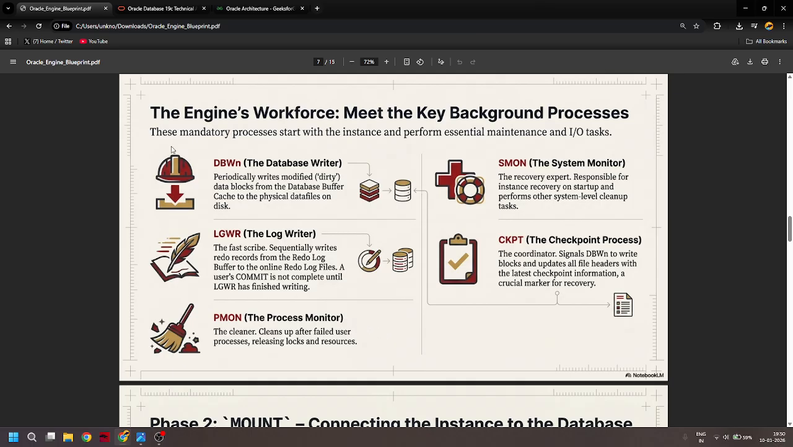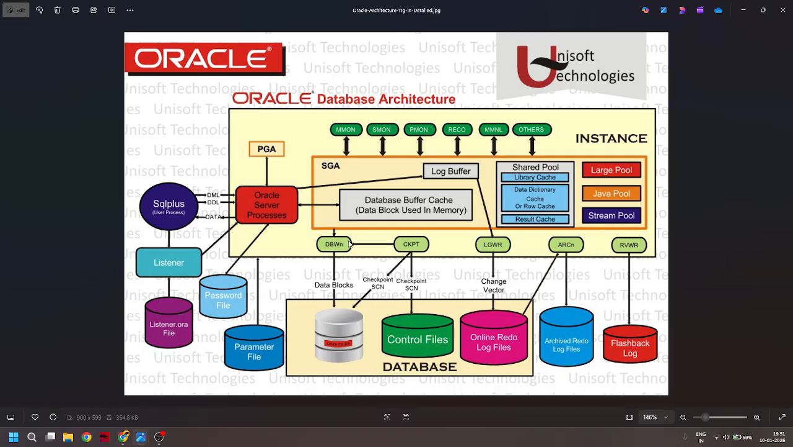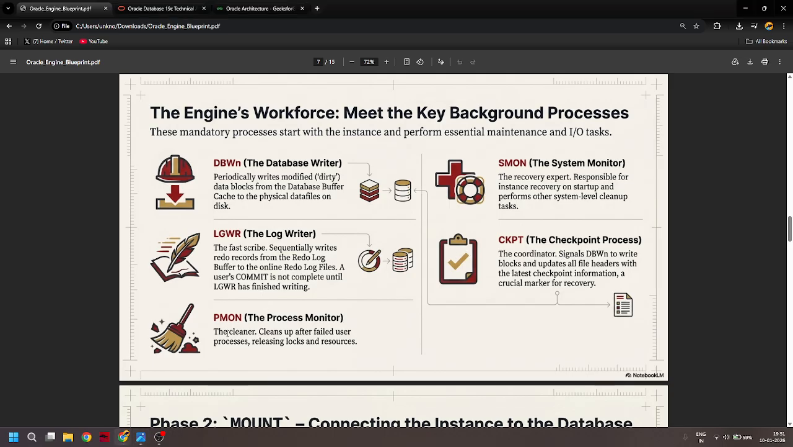Now let's talk about the engine workforce, all the background processes. These mandatory processes start with the instance and perform essential maintenance and I/O tasks. So this is the database writer, this is the checkpoint, this is the log writer, and there are other processes: process monitors, PMON, SMON, and the checkpoint. We'll go through all of this.